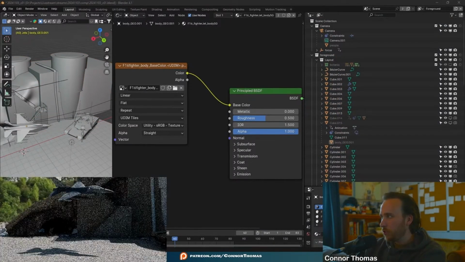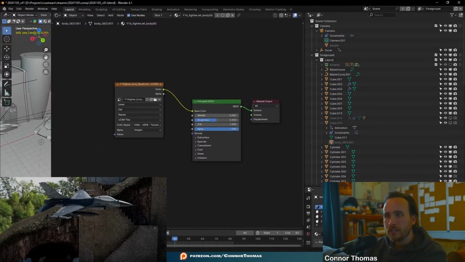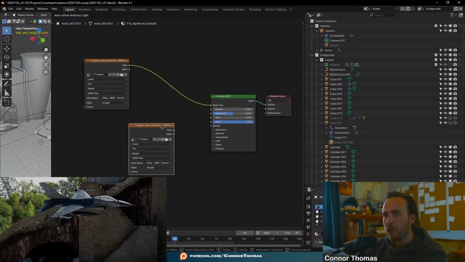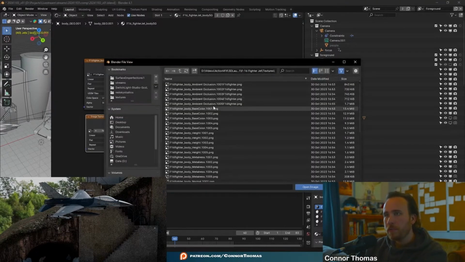But we're just going to be texturing this jet here. So let's load that in. We've got the base color already loaded. Wow, that's so much faster. I don't know why I didn't even think of that. I'm going to load in the rest. So now we have the base color finished.